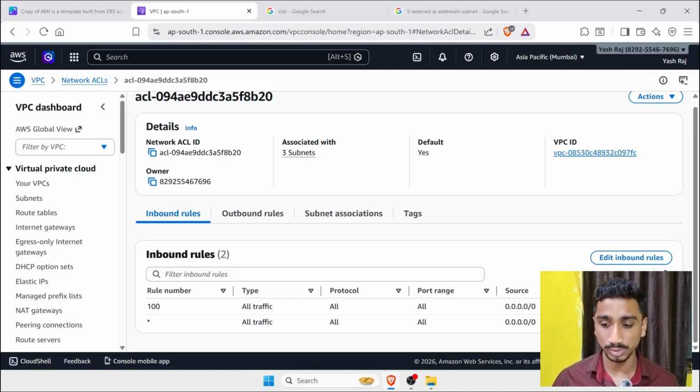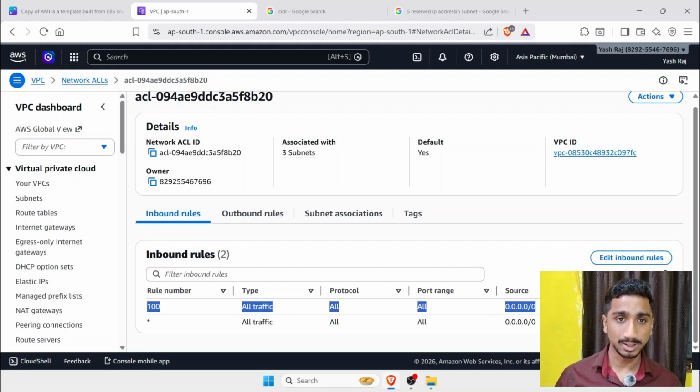whereas all traffic, all ports, all the port range, it is currently allowed. So that's it for now.